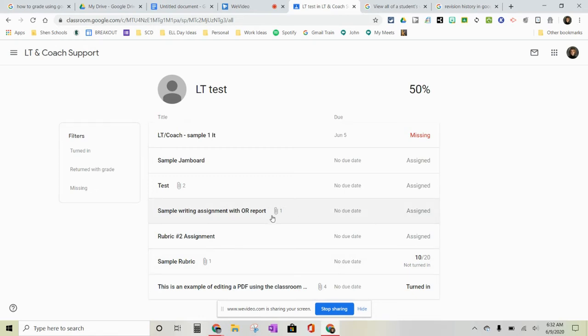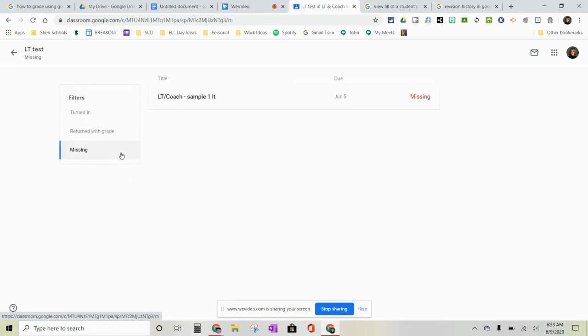Any attachments that have been added by the student will have a file symbol next to it. And if the student has sent you a private comment, you'll see a comment bubble next to the work. In addition, you are also able to filter this long list of work by these toggles on the side.